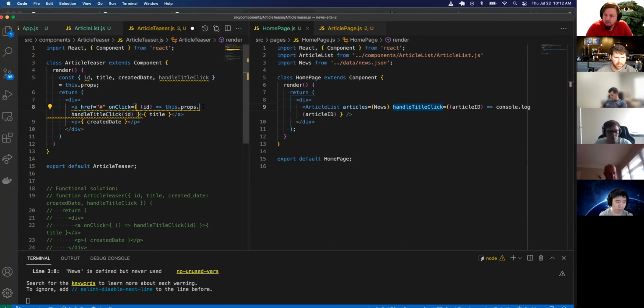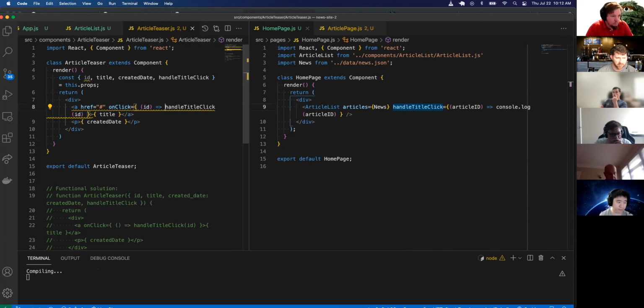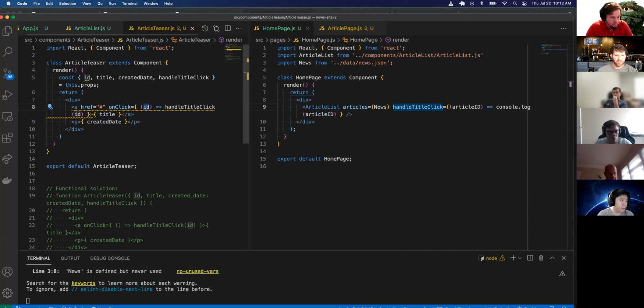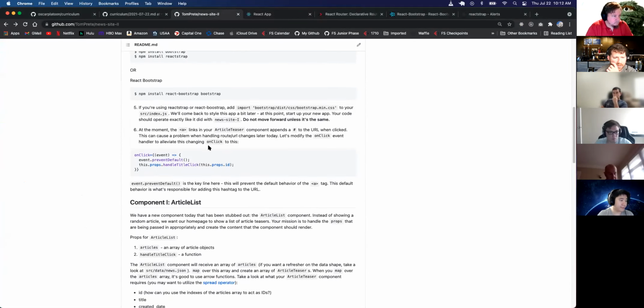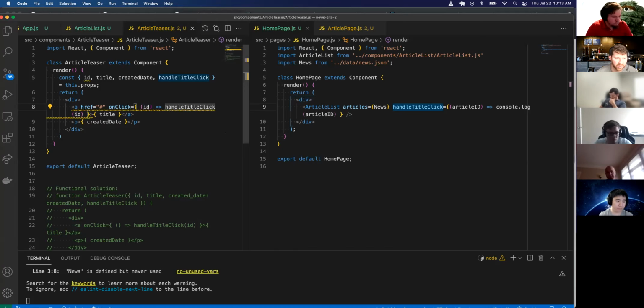Hey, Tom, is it because the on-click handler passes the event as a parameter? So is it capturing the event as your ID? Yeah, so that's why we need that event prevent default in there at the very top. So let's go back up to the top. So in the article teaser, this is why we needed that. Event. So the article teaser takes in, let's do event.